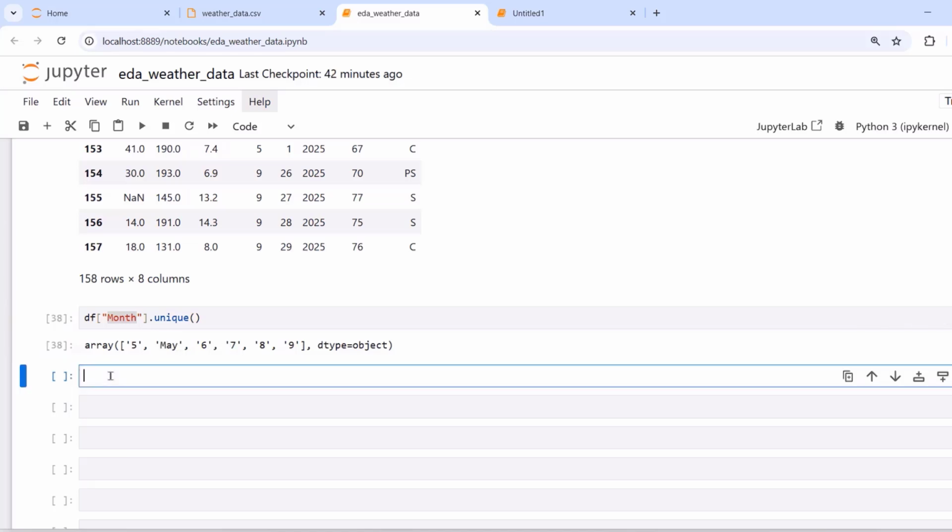Okay, so how can we do this? We can just use the replace function. So the data frame that we are going to use, and inside the Month column we can use dot replace function, and within that we are going to put a dictionary with the old name and the new name. Okay, so here we are going to put the old, and here we are going to put the new. So you can find here that the old one is May, and we are going to replace May with 5. Okay, 5 as a string or character, because this is object data type.